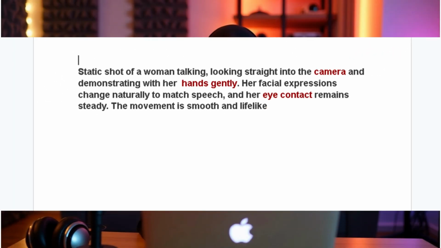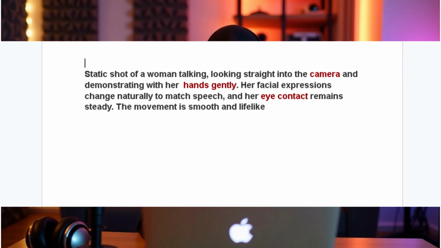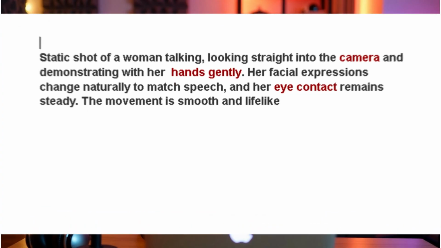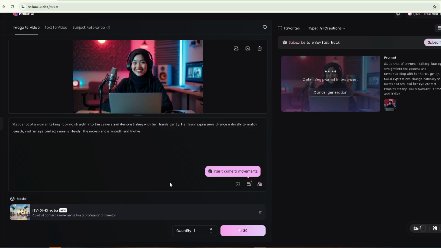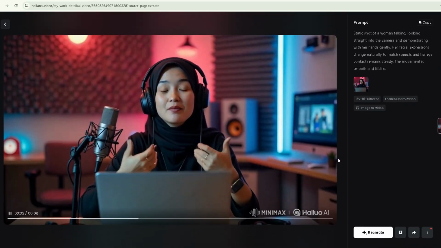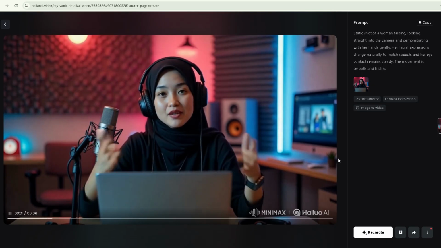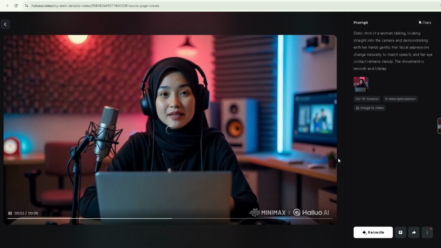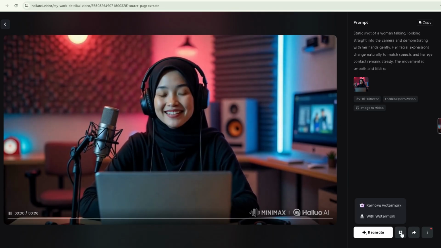Now, we need to make it move. Use the special AI prompt I provided in the description. You can adjust it to fit your needs, for example, change gestures or expressions. Paste the prompt, hit generate, and wait for the magic to happen. Here's the result. Wow! Look at how the avatar is now animated, moving hands, and expressing naturally. It looks so realistic.